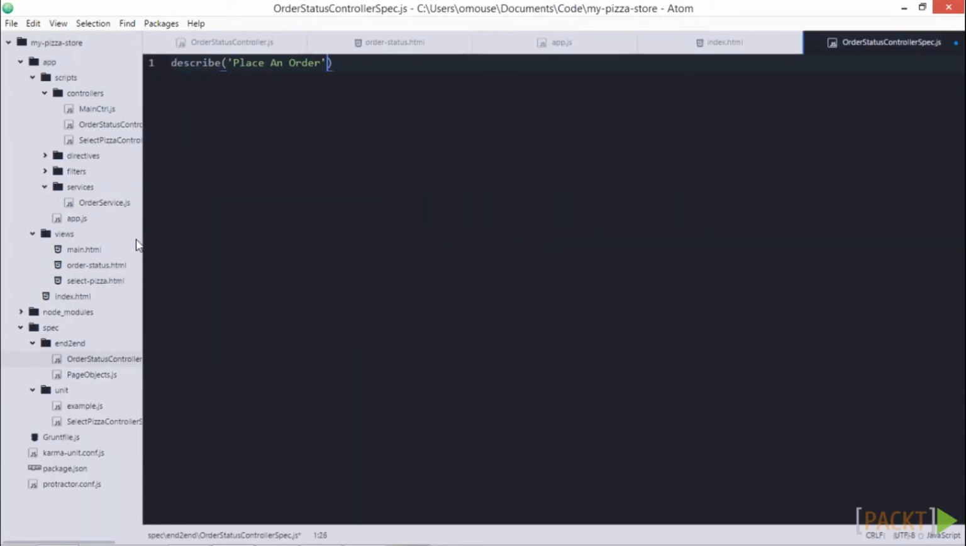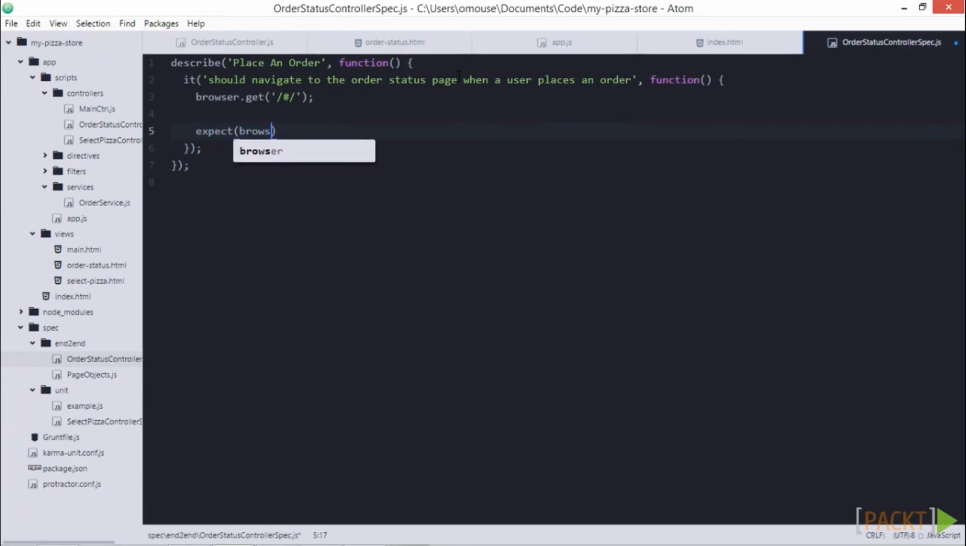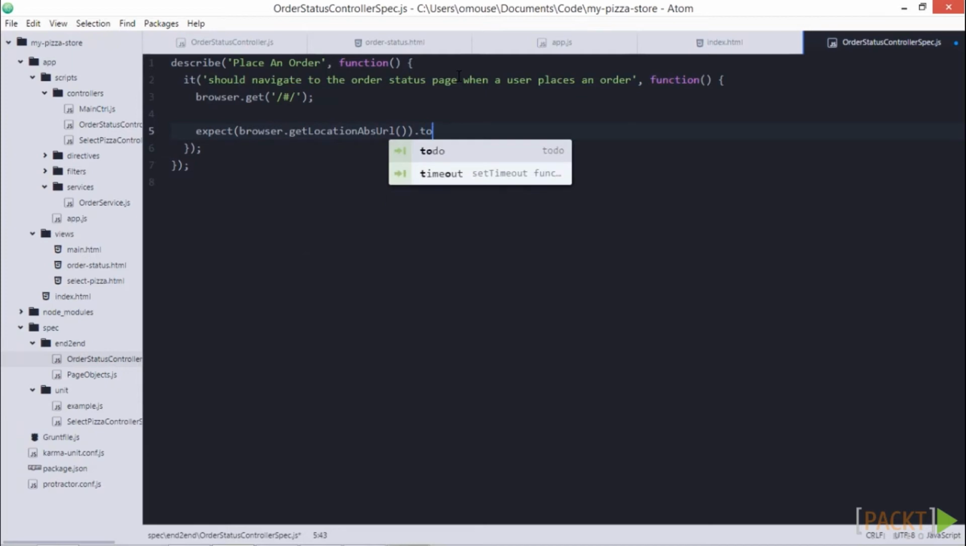What we're testing is the process of placing an order. The user will navigate to the homepage of the pizza store, so we use browser.get to navigate to the homepage. Then we test to make sure no redirects have happened by getting the URL and comparing it to the slash, using the browser.getLocationAbsUrl method. Next, the user will select a pizza type and then click Place Order.